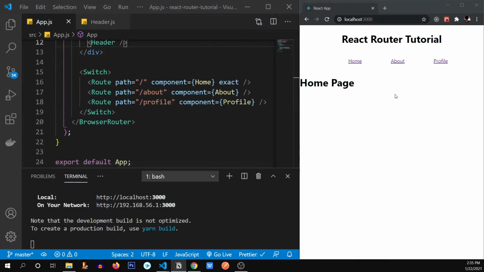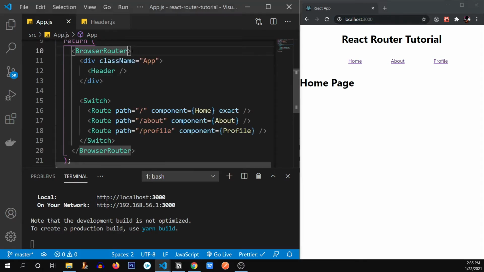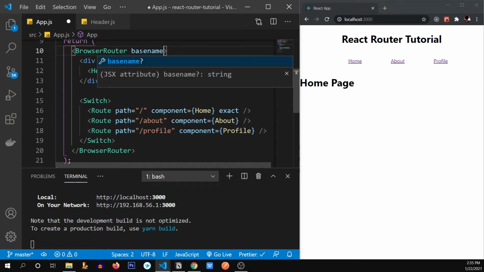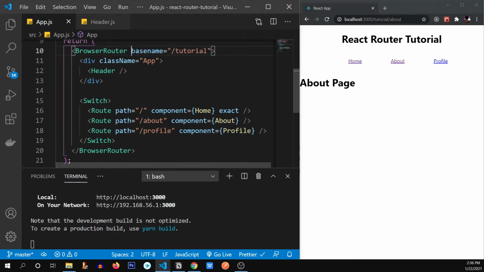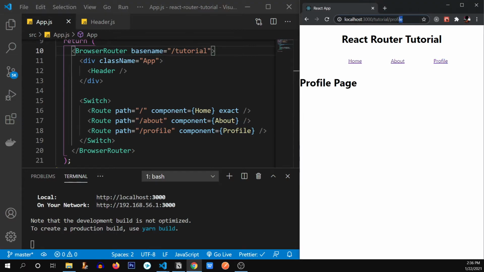So let's say I want a default route for our app. What I mean by that is, let me give a basename over here. If I give the basename as tutorial and save this, now you see if I click on home page, it's gonna take us to /tutorial. If I click on about, it's gonna take us to /tutorial/about. So this is how you can define a basename, by typing basename equals whatever name you need to use. If I click on profile, it's going to take us to /tutorial/profile. So this is a really powerful feature.